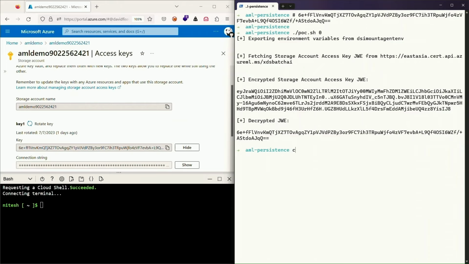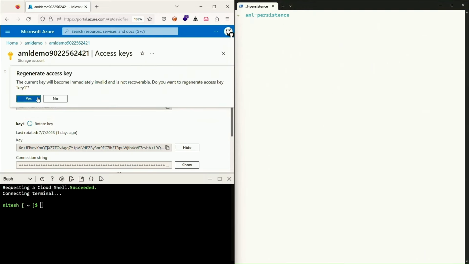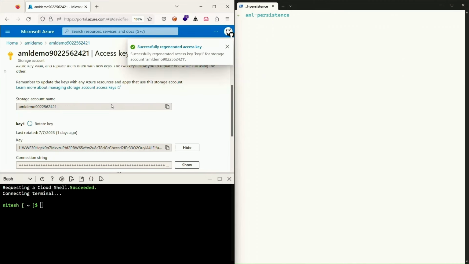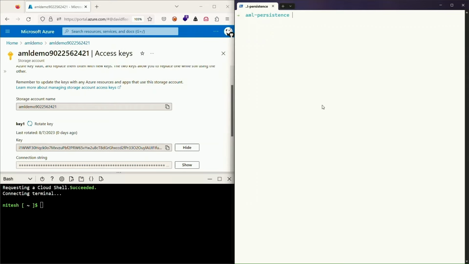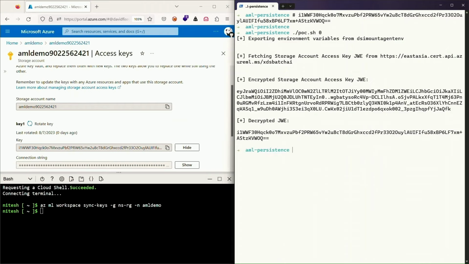Now, what we will do is, we will generate the storage account's access key again. We'll basically rotate the key. So now that the key has been rotated, we will copy this newly generated key back to our terminal. And now we will synchronize the AML workspace to use this new storage account's access key. So once this synchronization has completed, we will go back to our terminal, and we will rerun the POC to see whether we can get the rotated storage account's access key. And as you can see, we got the rotated storage account's access key as well.